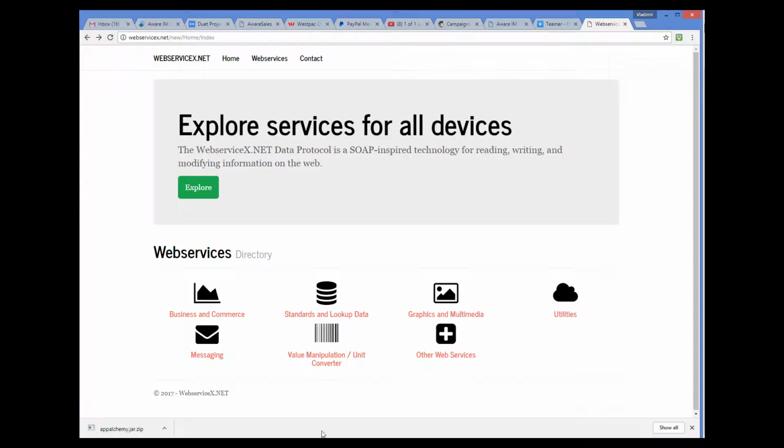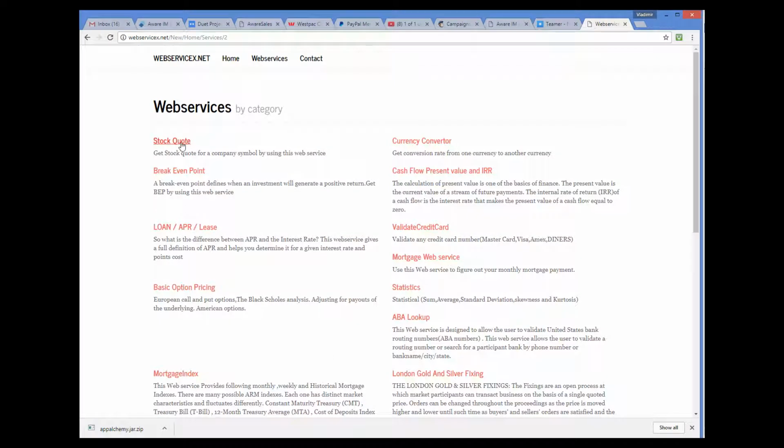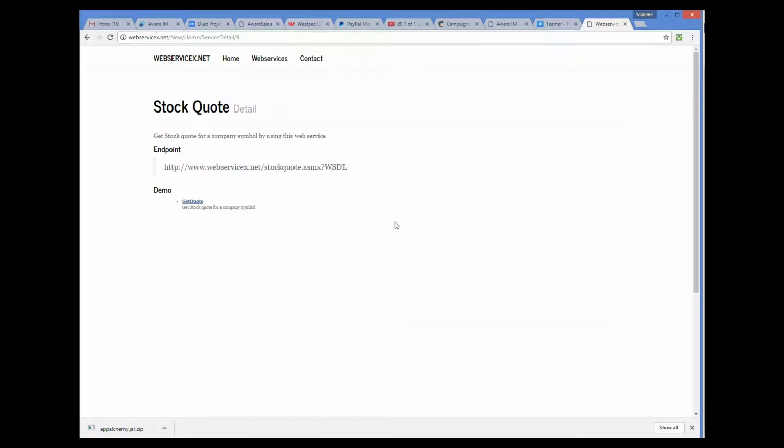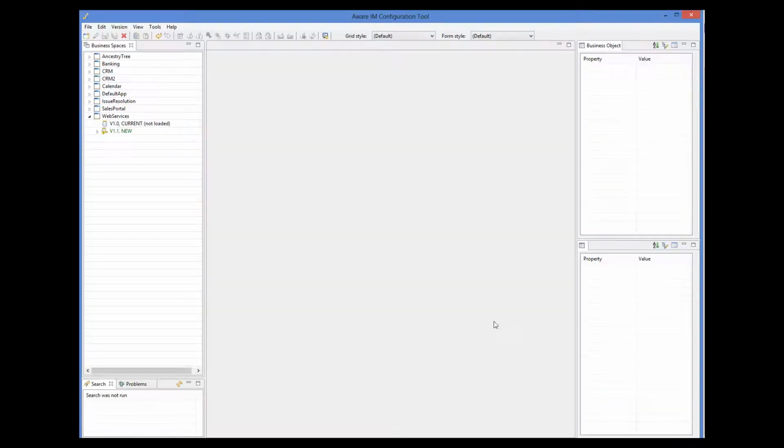This is their website, and I will use their service that returns stock price for a provided stock symbol. So here I have created a blank application, and in this application our goal is to get the user to enter the stock symbol and display the price of the entered symbol.